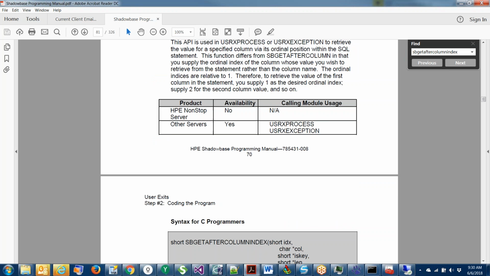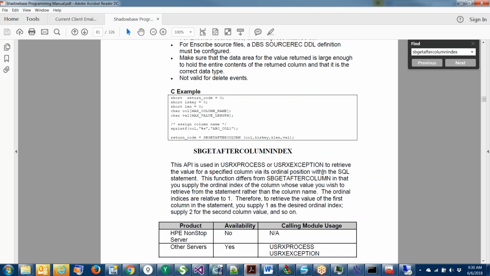Okay, so on the Windows side, when you're dealing with SQL, whether it's on the Windows side or on the NonStop and you have a SQL source table, you can't just get everything in the statement all at once. You have to get all the values by column name. So you would have to iterate through to get them all. If you want to get all the data out of the statement, you would need to go by column name.